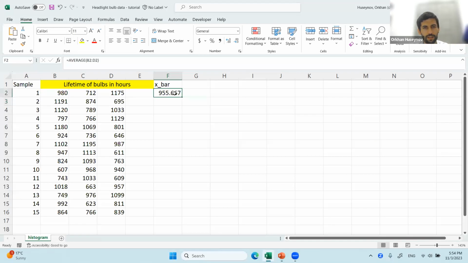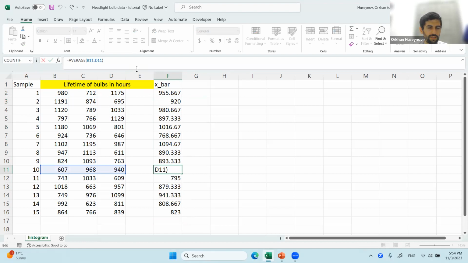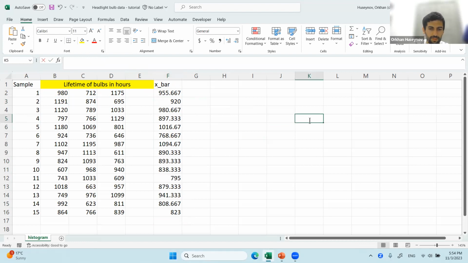Okay. And then similarly, this one you can see is the average of these 3 values, the first sample. So I will take the average of the second sample as well. So I can just do this, and then you can see this one is the average of the second sample, the average of the fourth one, average of the 10th sample. So this way I have the X bar, and then X, the double bar, or you can say the grand average.